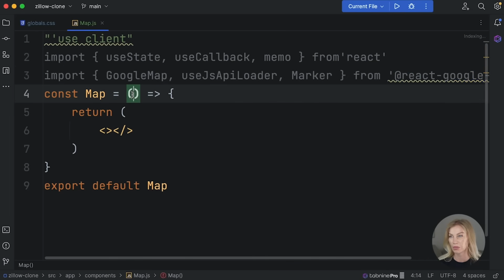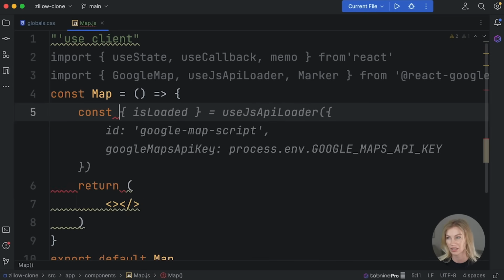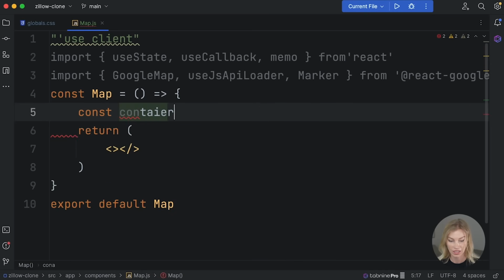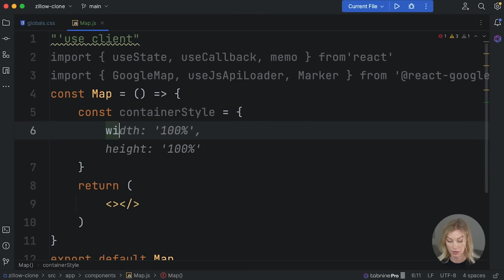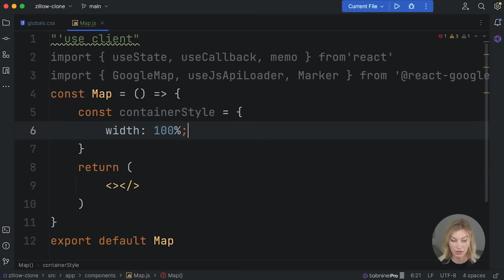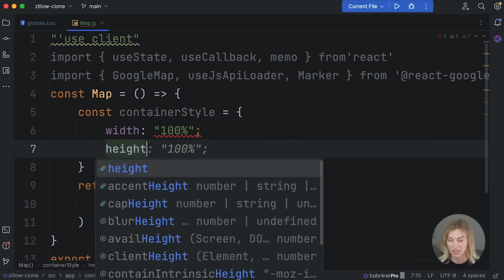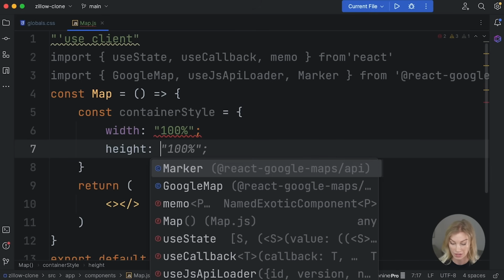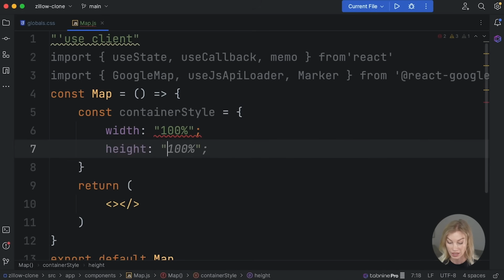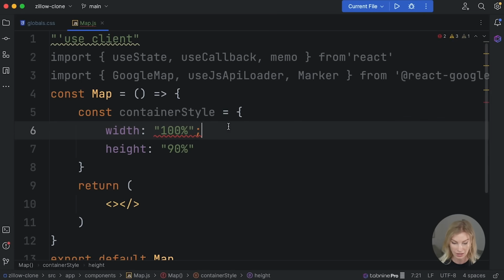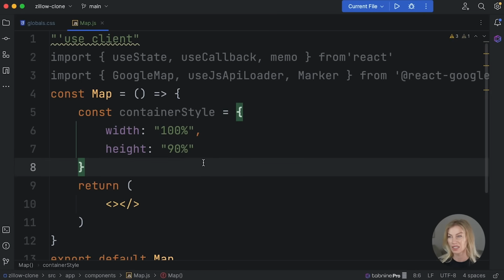So of course we're going to have to pass through locations. However, before we do that, I'm just going to define our container style. So container style, just like so. I'm going to make sure that it's 100% width of our parent element. So just pass that through like so. And the height is going to be 90%. So make sure that is a string as well, 90%, and this is a comma. So that's our container style.